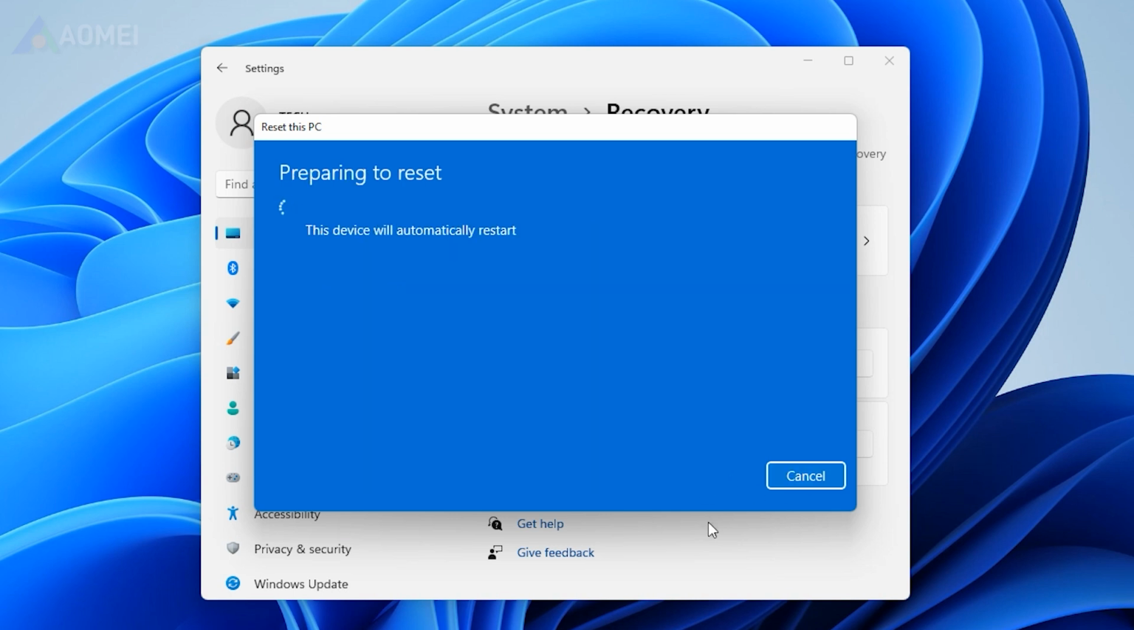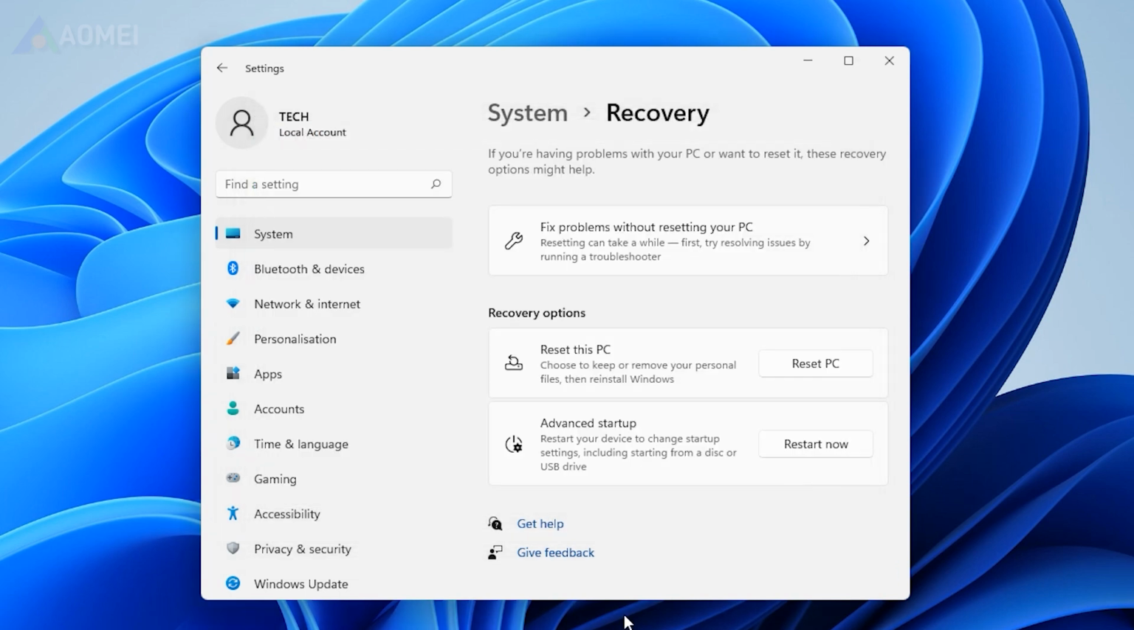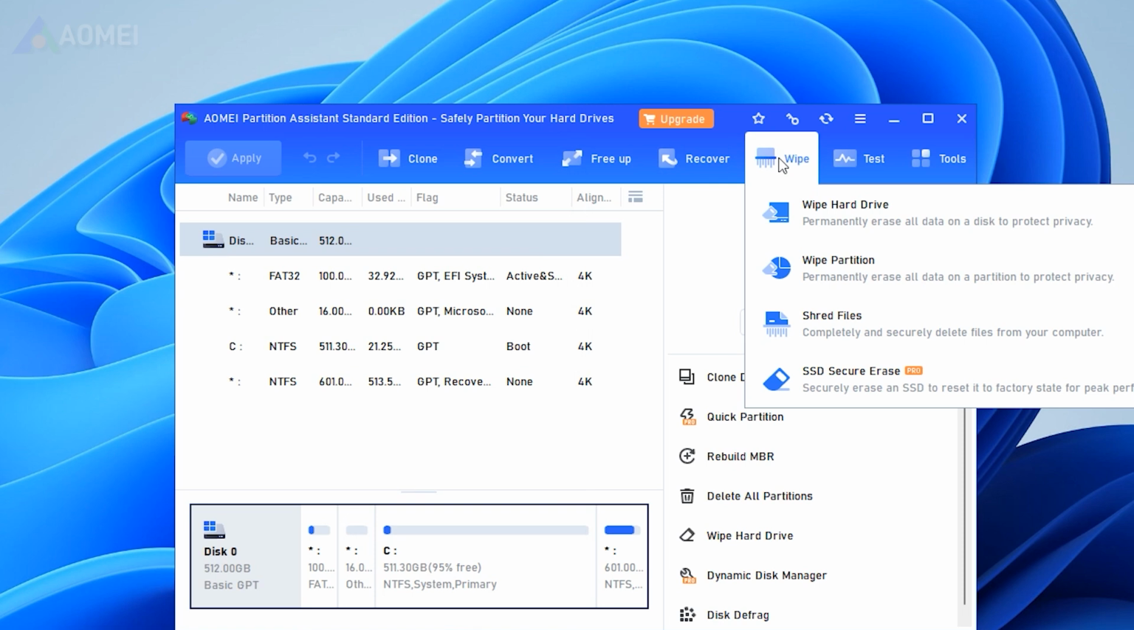If your PC is unbootable, you can insert the installation disk or bootable USB into the computer to achieve this. If you are concerned that your personal information will be retrieved, you can completely wipe the hard disk to make the data more difficult to recover.